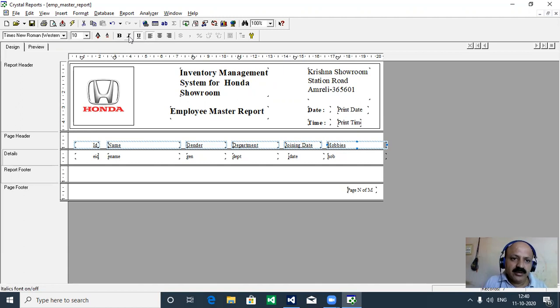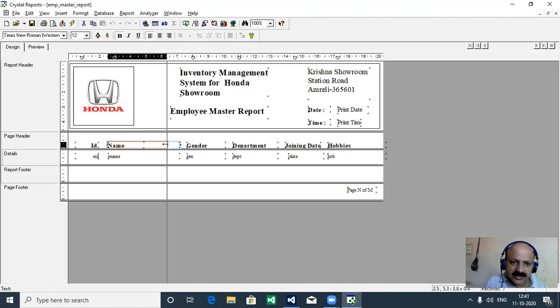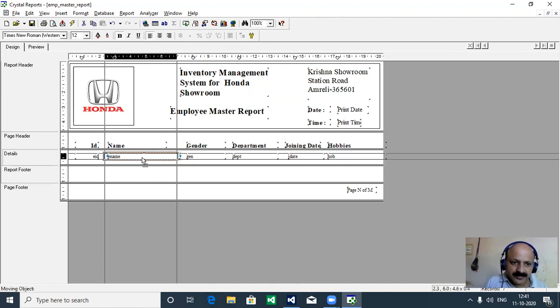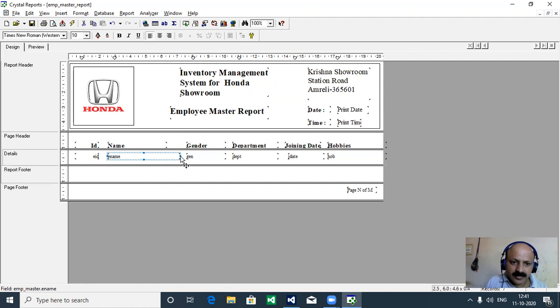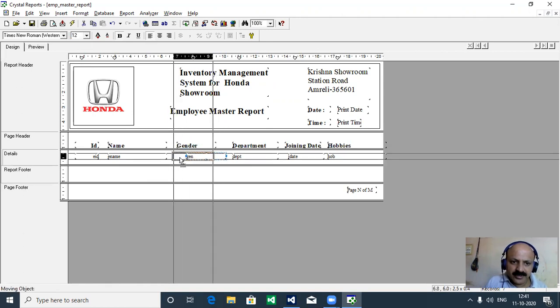So I press the control key and select our six headings. Now there is underline. I do not unselect, and make it bold, and then increase the font, like 12. So yes, that looks better. And here the name and gender are taking more size, so I decrease the size of name. Okay, so step by step I take all to go ahead.